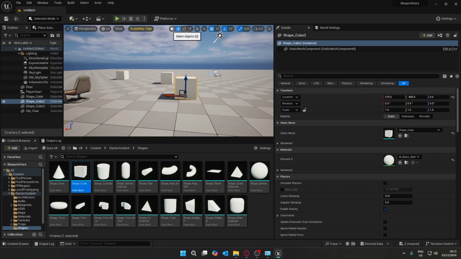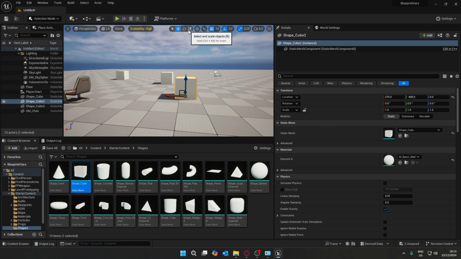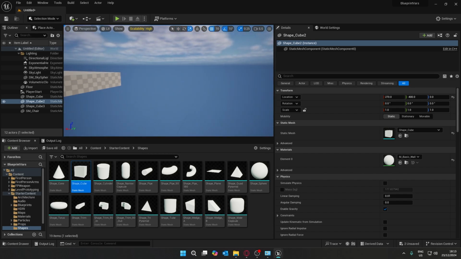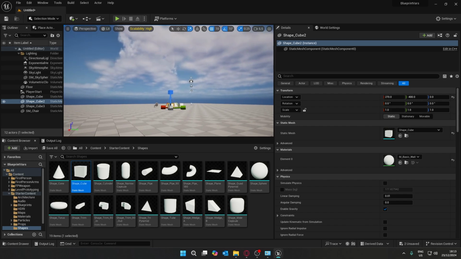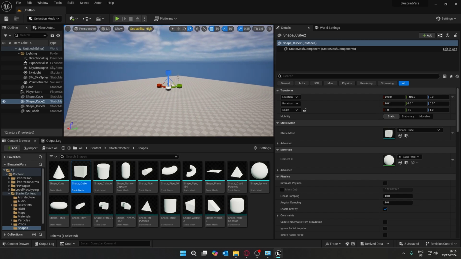This is essentially known as the QWERTY shortcut, so it's the QWER at the top of the keyboard where the letters are. So for example, if I just press R or click on the scale icon, what I can do is hold right mouse button and use the WASD keys to navigate in my scene.